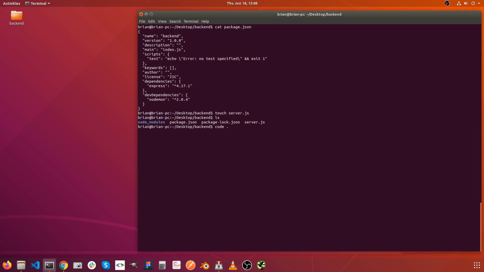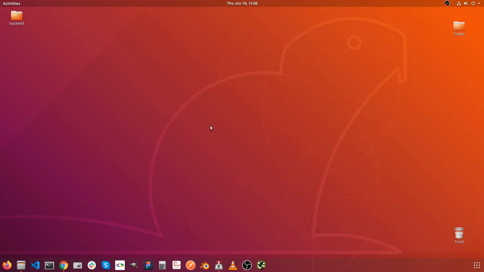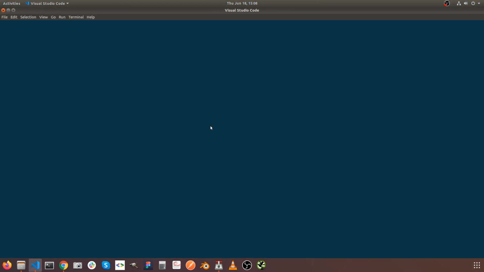Then once it opens Visual Studio Code, because it has its own integrated terminal, I'm going to ask this terminal to exit. Okay, when I do that, it's going to open VS Code in our folder inside VS Code.